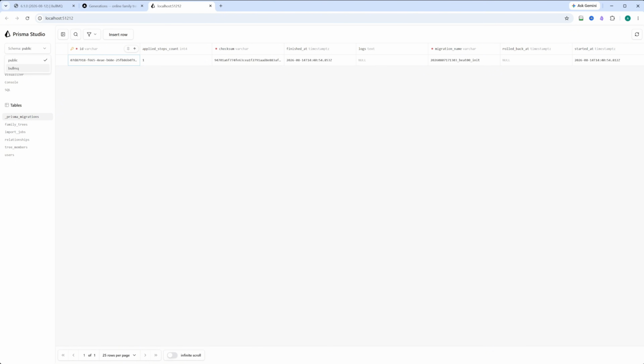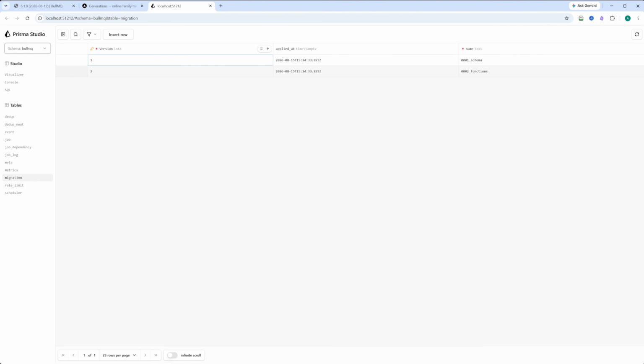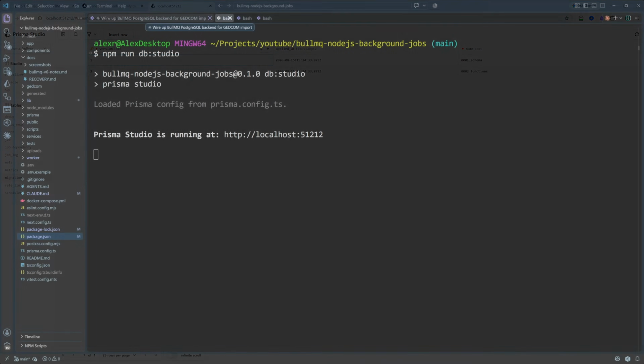Here's the public schema, our tables, and here's something else, a BullMQ schema with a whole set of tables in it. That's the backend. It creates its own schema and builds its own tables. Claude Code triggered the migration here, but normally this happens on first connect automatically when your app starts. Worth knowing before it shows up in your production database rather than after.